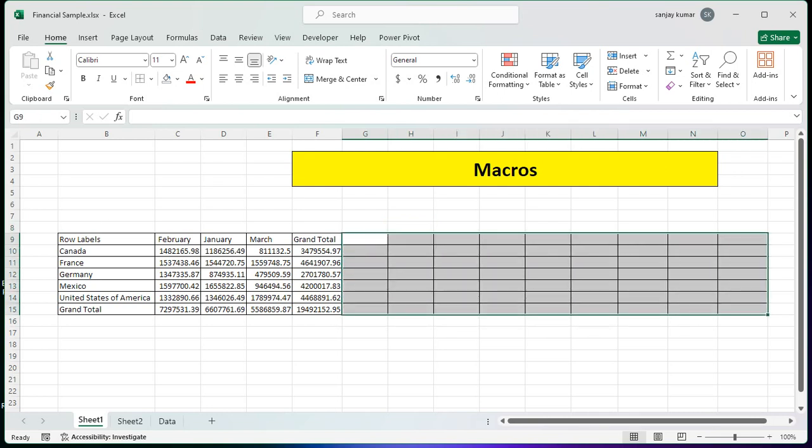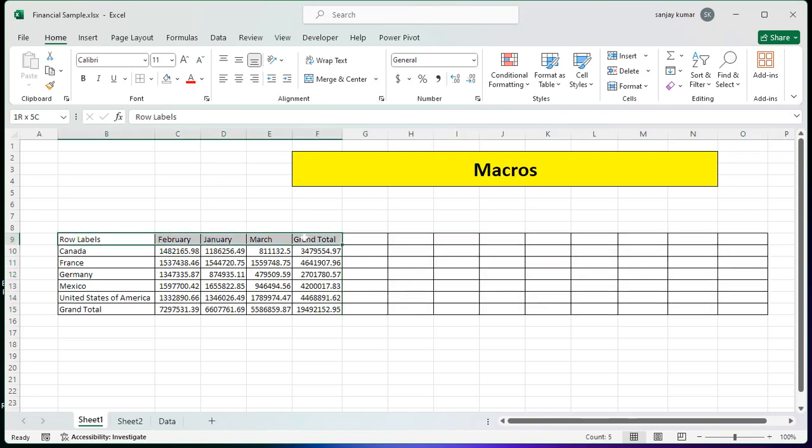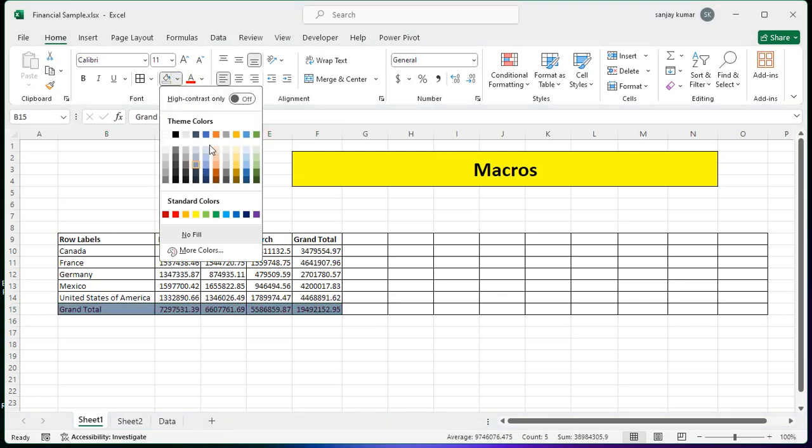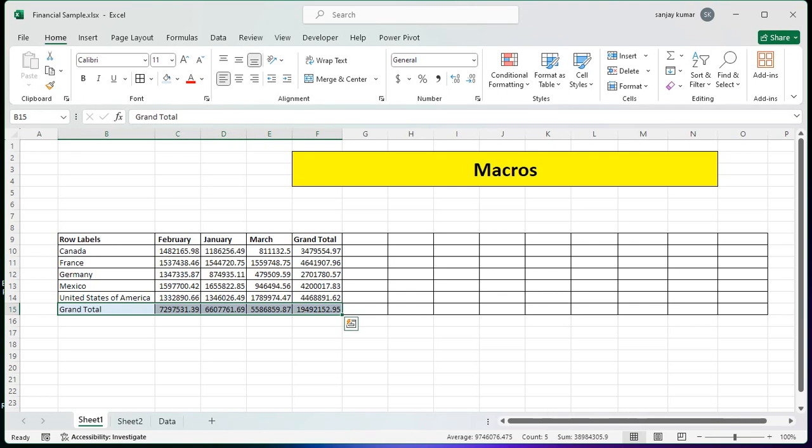If your data is in a different format, you can update that format while you are recording the macro. So now here you can just format this one, and you can use this data for presentation. Okay, so now it looks fine for me.